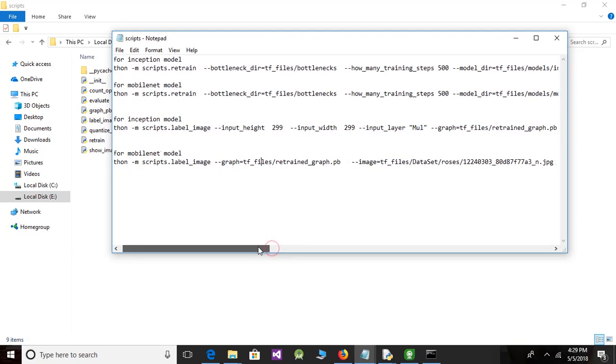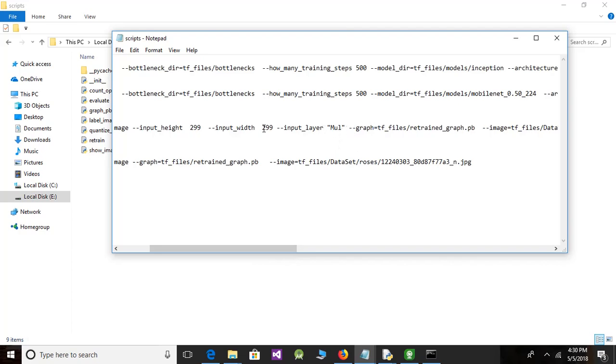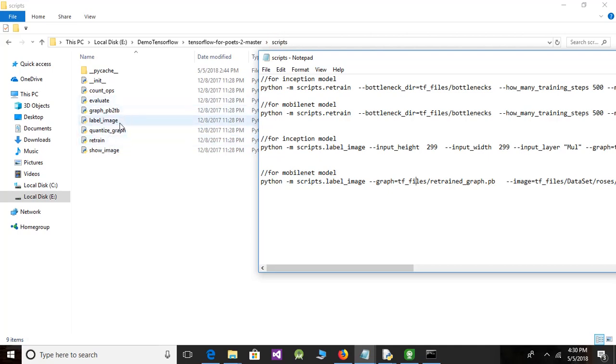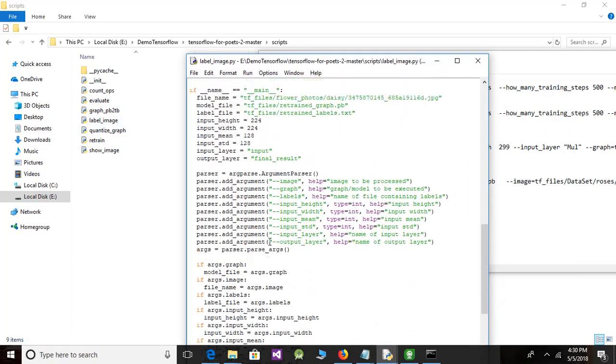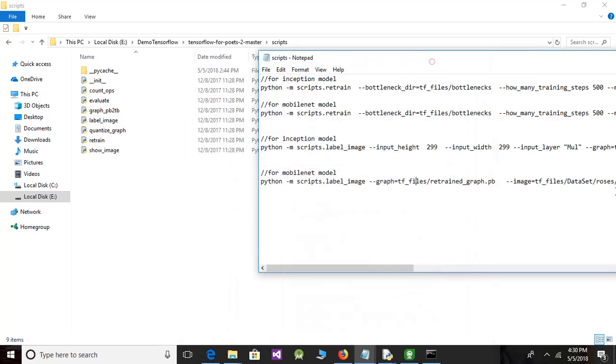If you are using the Inception model, keep one thing in mind that you have to give these parameters as input: input height for Inception model is 299, input width is 299, and the input layer name is Mul. These are very important inputs you have to pass, because if you open this label_image script, you can see some default arguments. By default they kept height as 224, the input layer name is input, and the output final layer name is final_result. These are the inputs for the Inception model. Their input layer name is Mul, so you have to mention that.